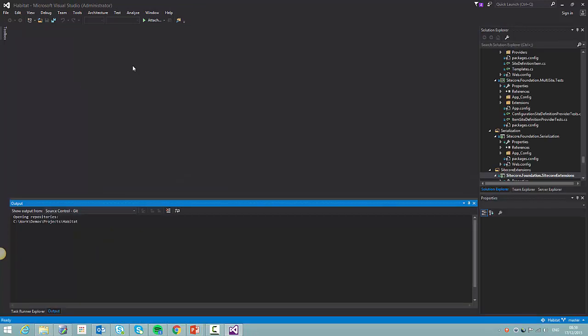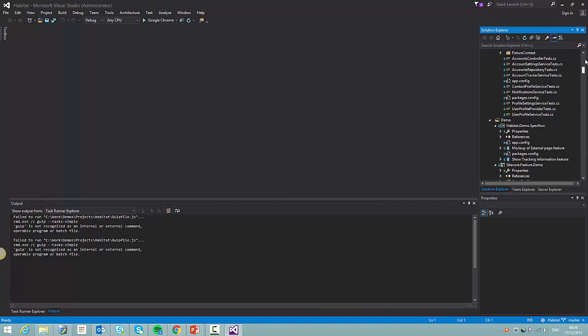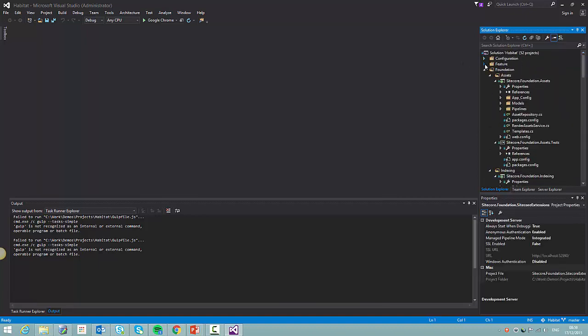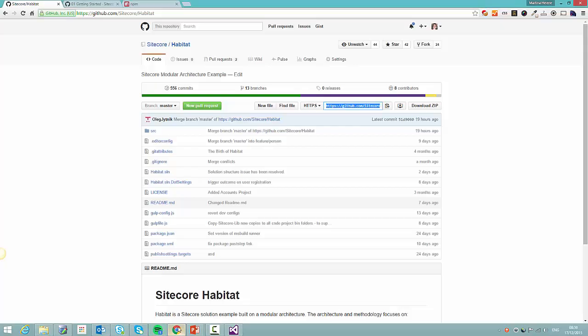Okay, cool. So this is the Habitat solution. You can see there's quite a lot of projects. I think there's 40, 50 projects almost. And they are organized into feature, foundation, and project. But we were told to run npm, weren't we? Let's just double check.